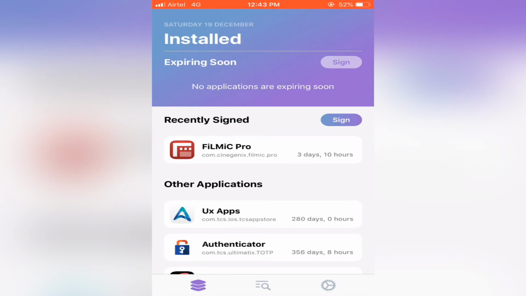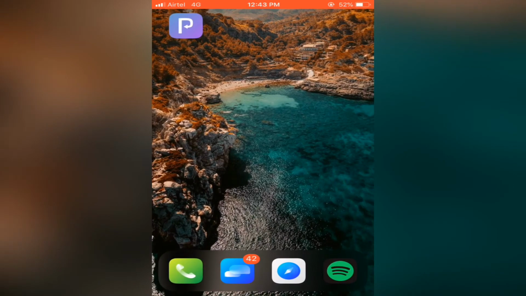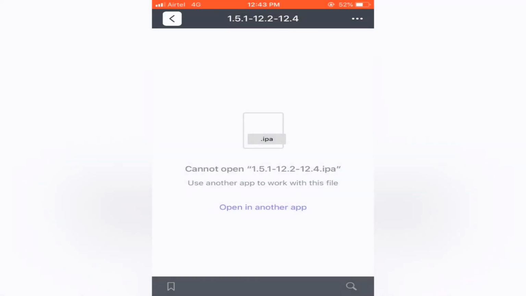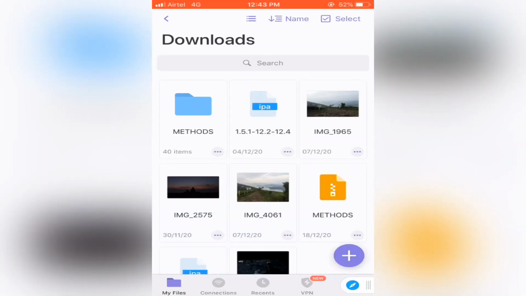On opening that, you will find the applications that you signed on your device. I have one paid application here, Filmic Pro, and let's see how we can install another application. So I have already downloaded an application, an IPA file. It is Chimera, and I'm opening that right now.